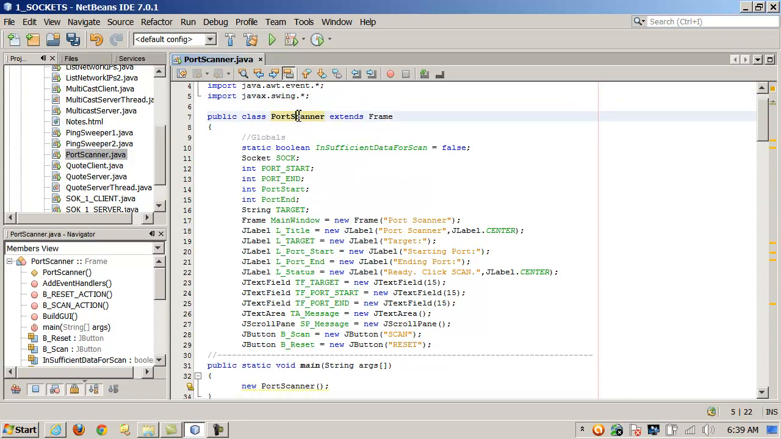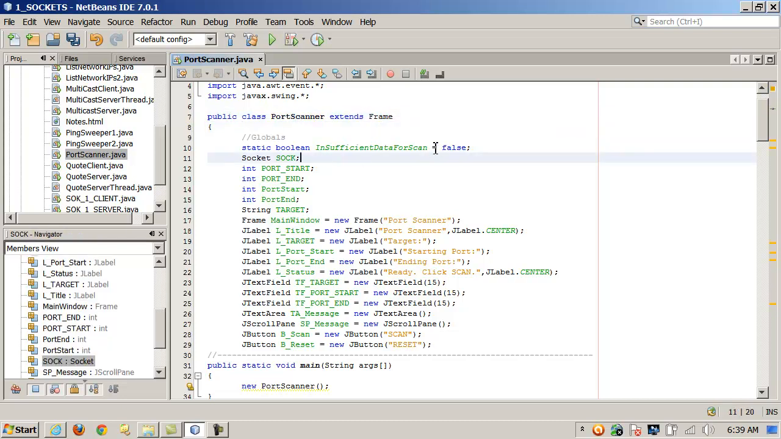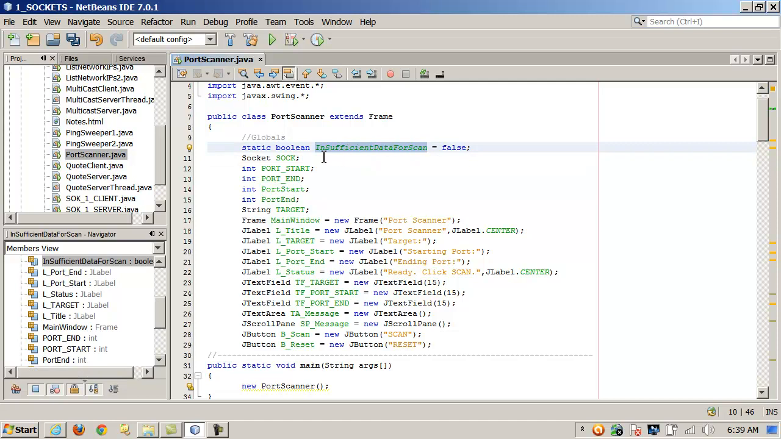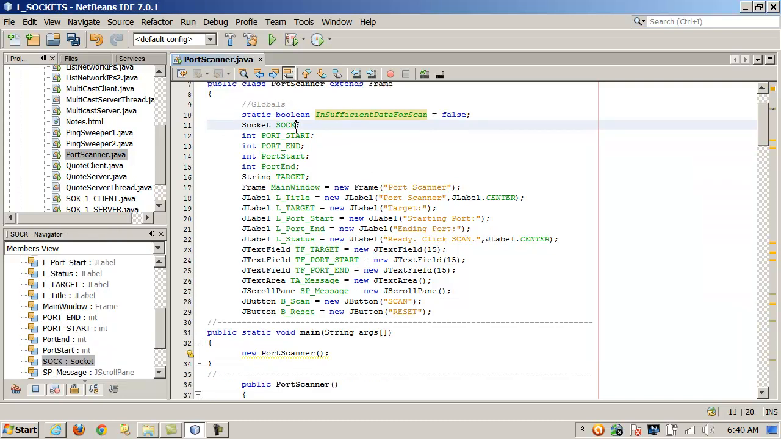Alright, so we have a class PortScanner and it extends JFrame. So the class itself is a JFrame. We have a boolean here called insufficientDataForScan. In this case, that's just in case they don't enter all the field information. If we don't know the range, where to start and where to end, then we can't complete the scan. So we'll use that boolean to toggle things on and off and to do a little bit of validation with our GUI, our graphical form, to make sure we get all the pieces of information we need before we implement the port scan. We have a global socket object.